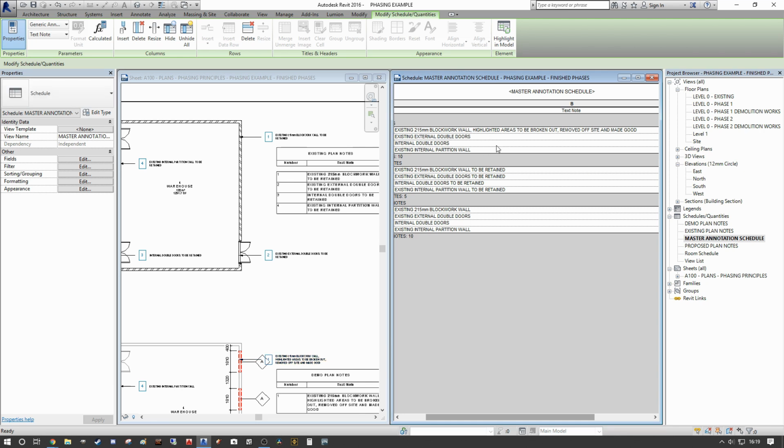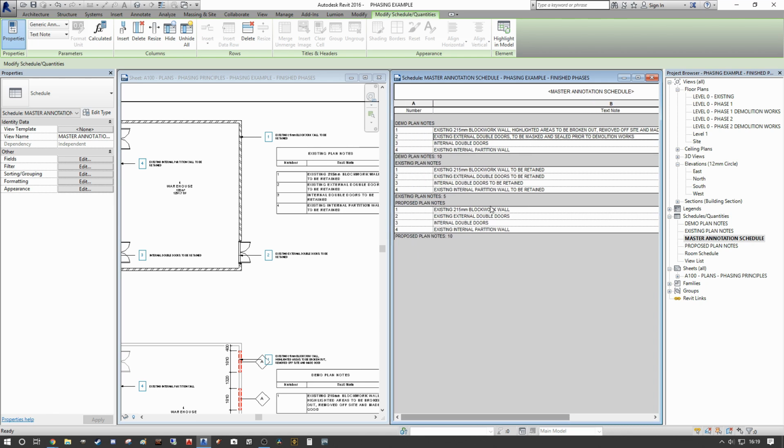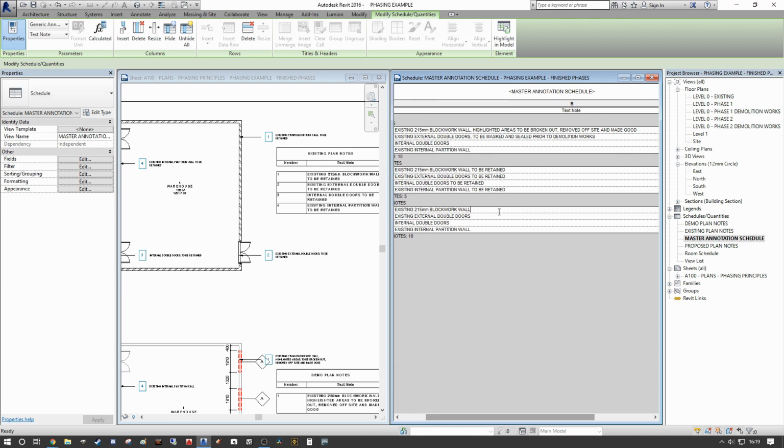On our existing double doors here, we're going to say to be masked and sealed prior to demolition works. And finally, on our existing 215 blockwork wall, we're going to say new 12.5mm skim and paint finish to be added. And our existing double doors, new powder coated finish to be applied.